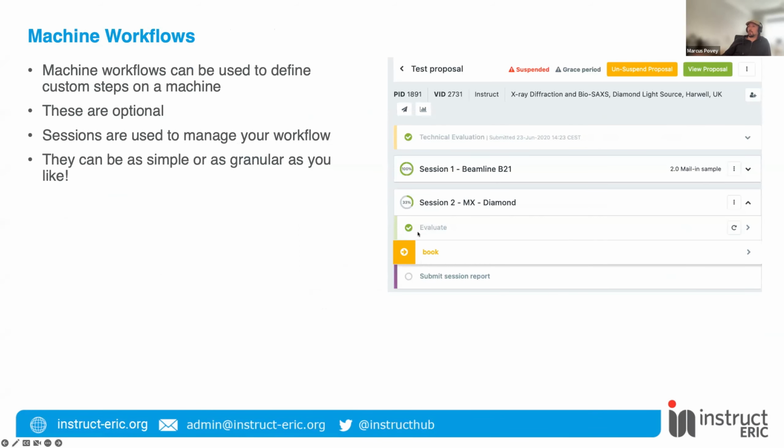So yes, machine workflows. This is an example of a machine workflow. So we've got two sessions on the same machine, or two sessions in the visit, I should say. Each session can have multiple stages, such as a booking step, where the user would be invited to actually book a session on the machine. And then you can have per session feedback reporting. This is optional. You can turn that on and off if you like.